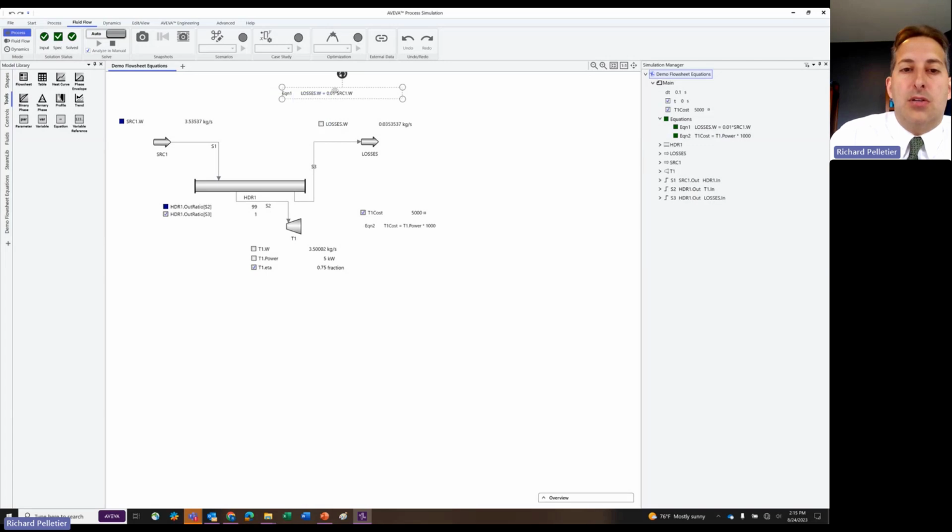Now, one of the things that you can do is, let's say, for example, I no longer want to have this relationship in place, right? I don't need this equation anymore. However, I don't want to delete it because maybe there's a point in the future where I'm going to want to use it. What I can do is come in here and just turn it off in process mode. So it's still here, it's just not being used.